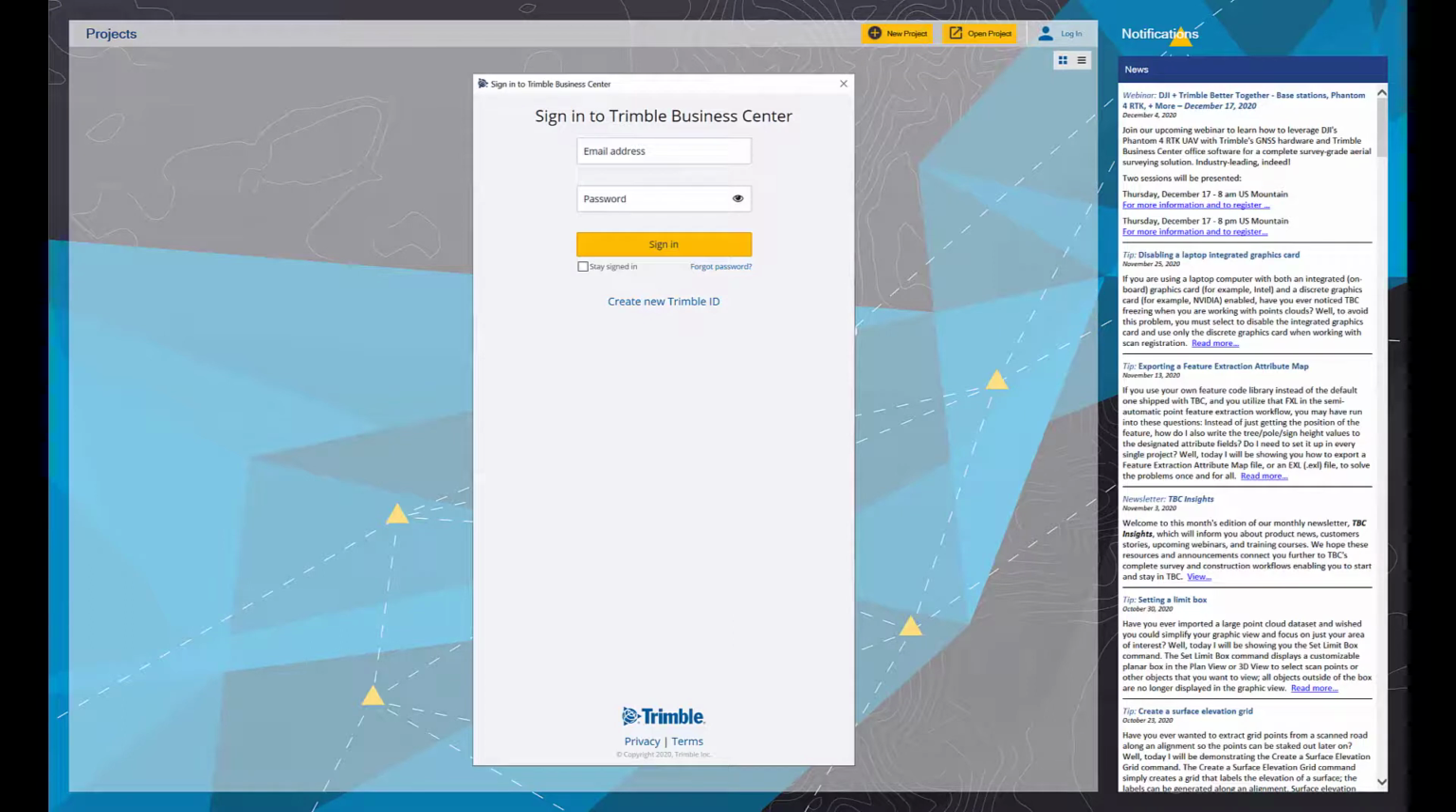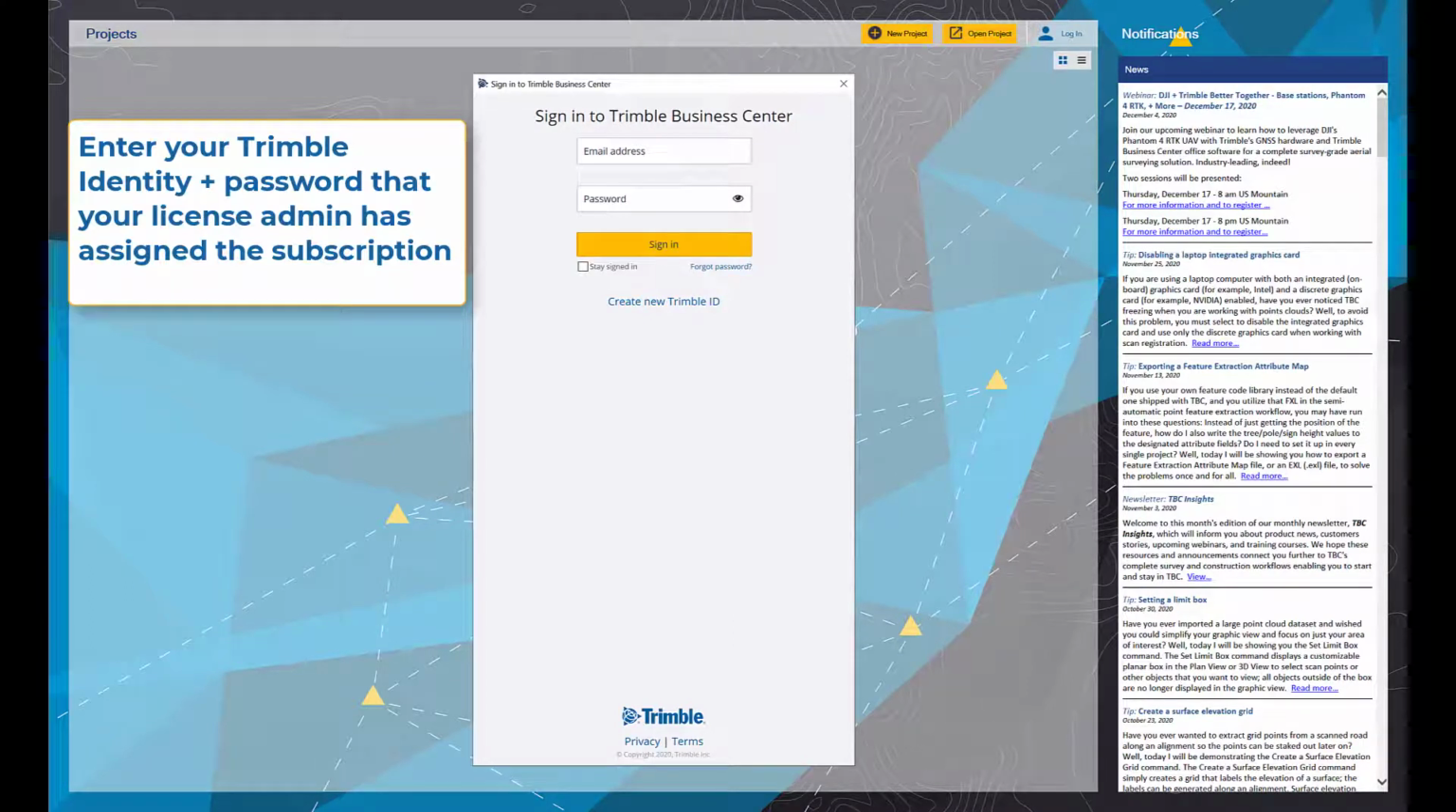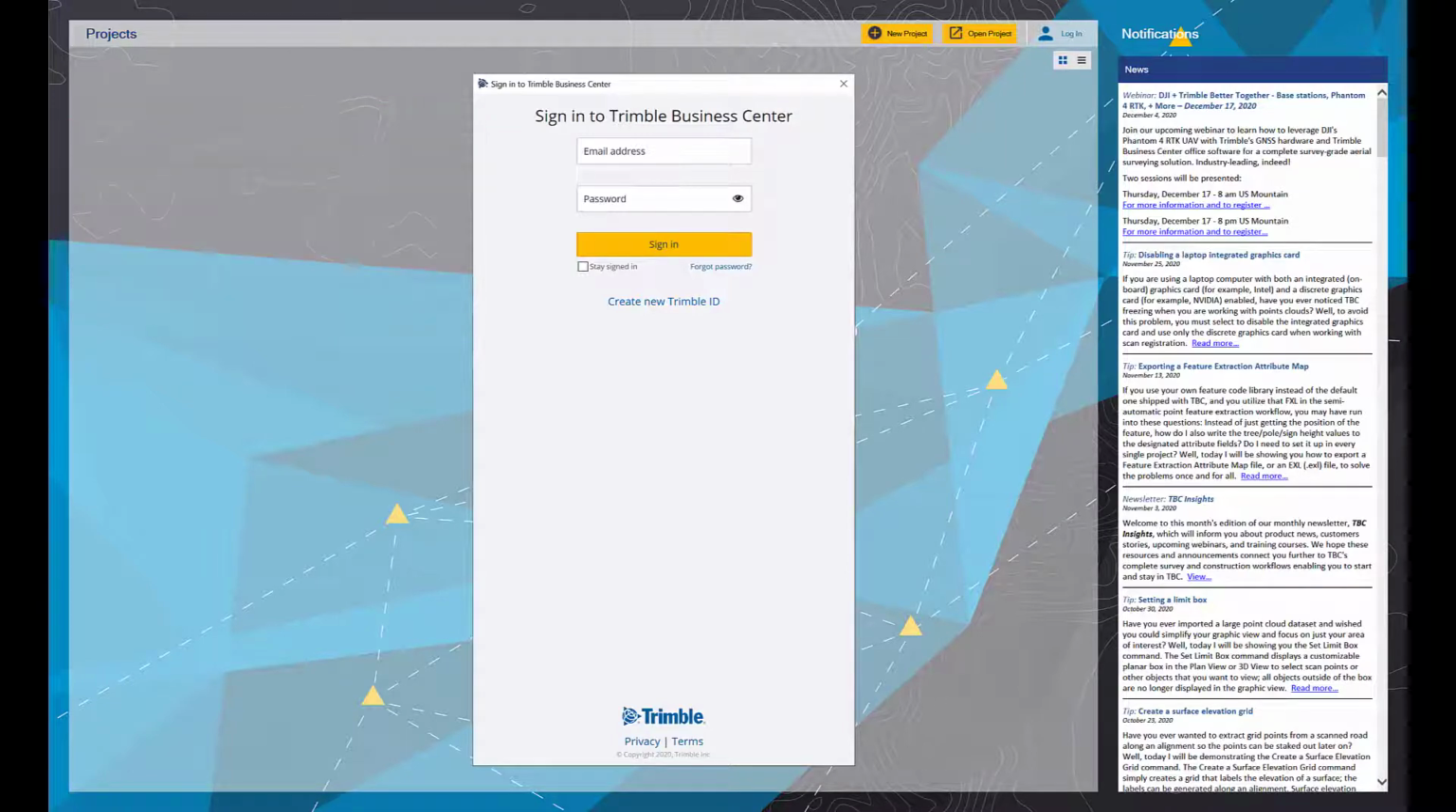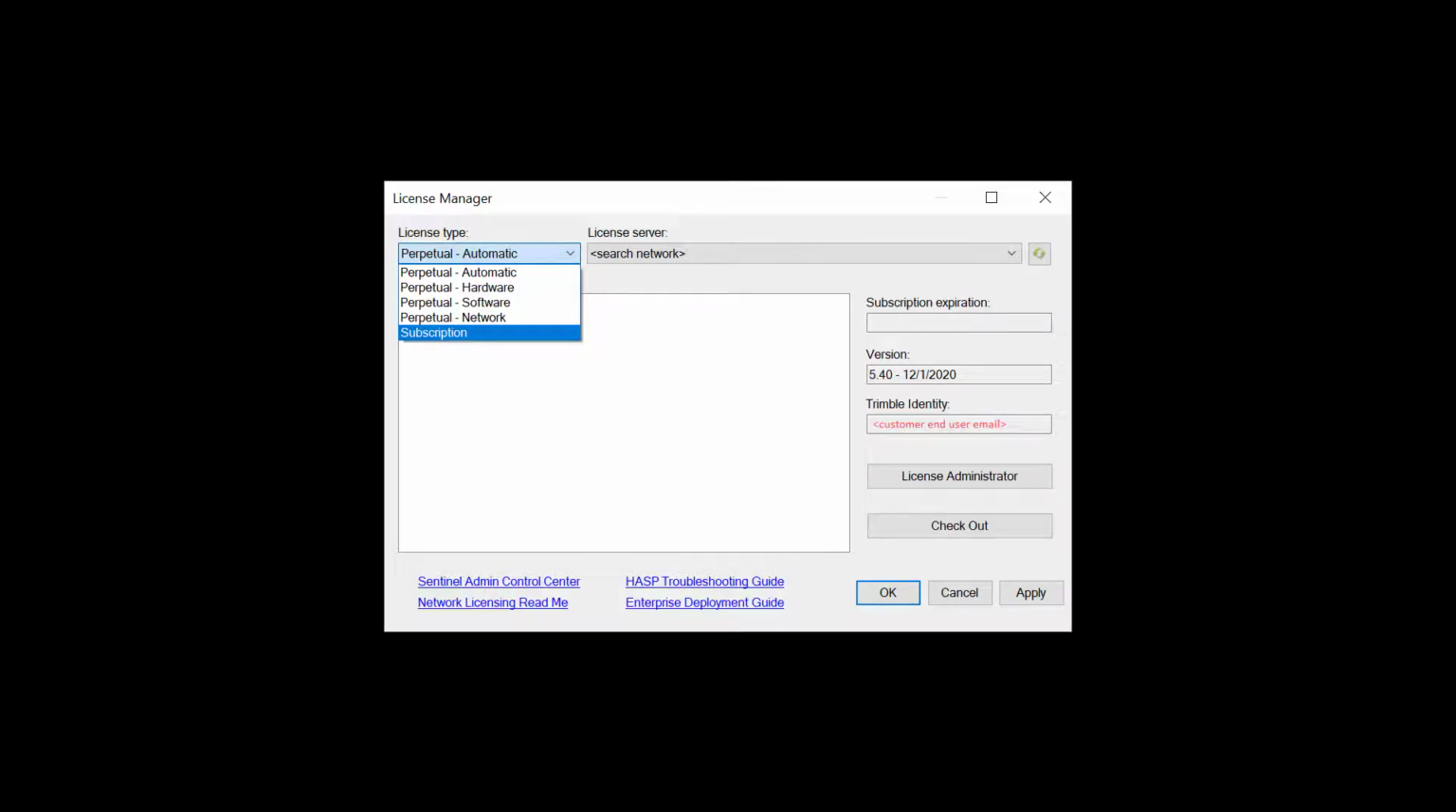This is where you put your Trimble identity email and your password. And once you're logged in, you can then jump over via the support tab to the TBC license manager. Under the license type, pick the drop-down window, roll to the bottom. That bottom option is subscription.